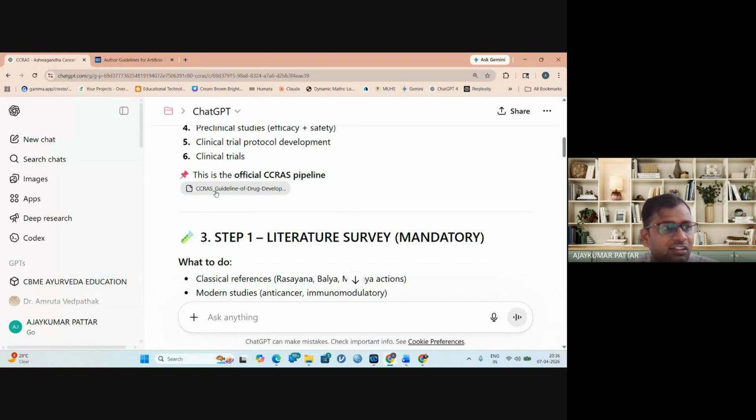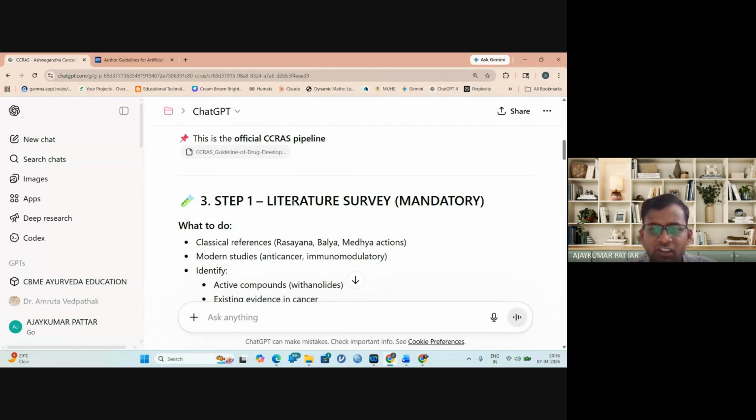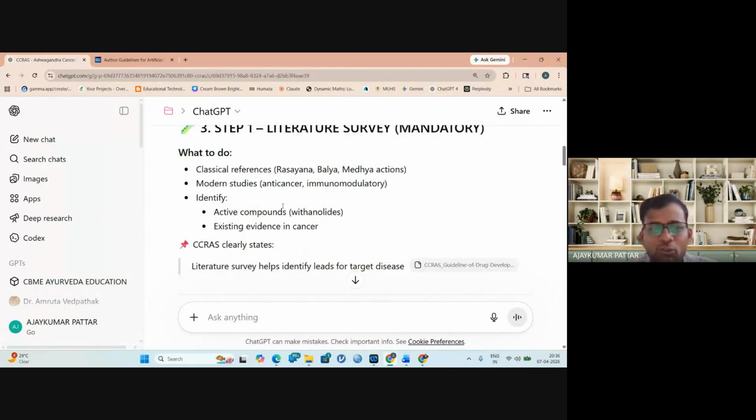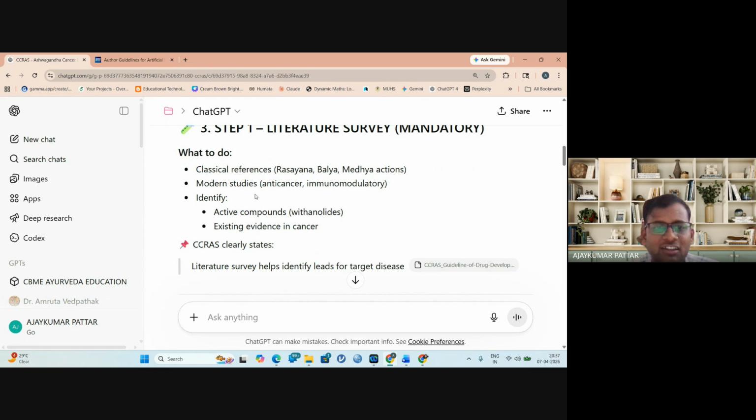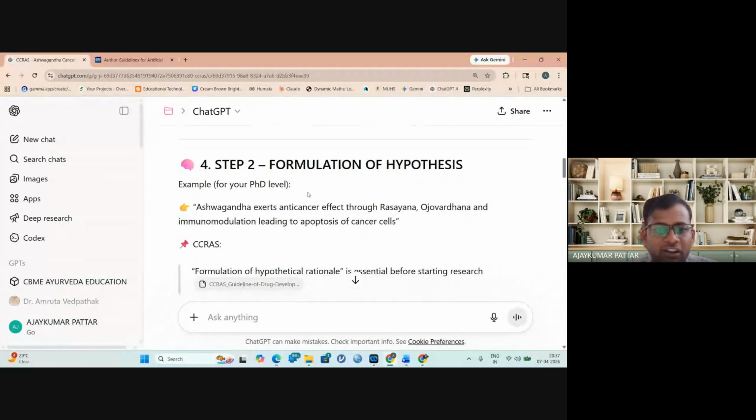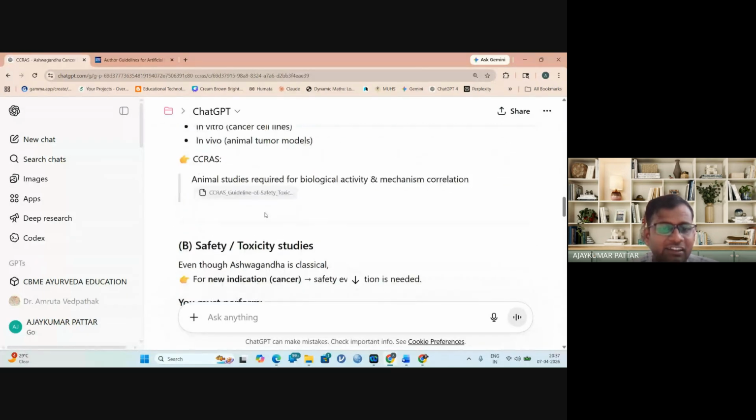So the reference document has mentioned even the stepwise details. Go to the classical reference, which has given certain hints on why or how we can claim ashwagandha can be beneficial in cancer. Go to the classical reference, as mentioned, rasayana, balya and other actions. In modern studies, look for any anti-cancerous or immunomodulatory effect of ashwagandha, any active compounds identified in ashwagandha that fight cancer, go with that and formulate the hypothesis. So like this it is giving the guidance.